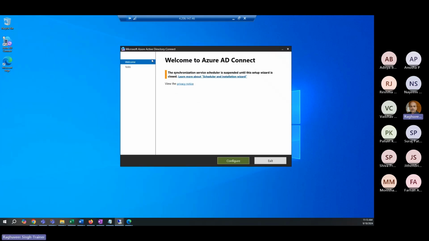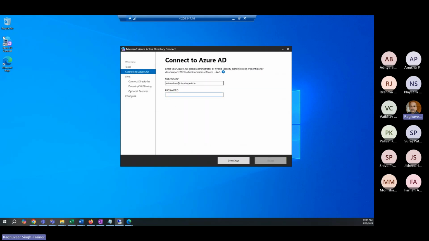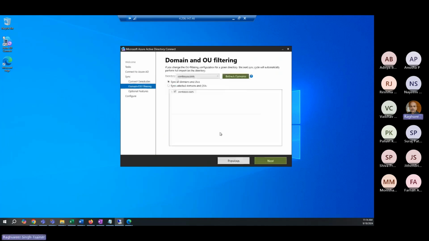Great. Synchronization is suspended. Basically, it got completed. I'll click on configure once again, customize synchronization options. Next, type the credentials. I'll say next, and there we go. I'll select the other radio button and say next. And you will see your cloud OU here.